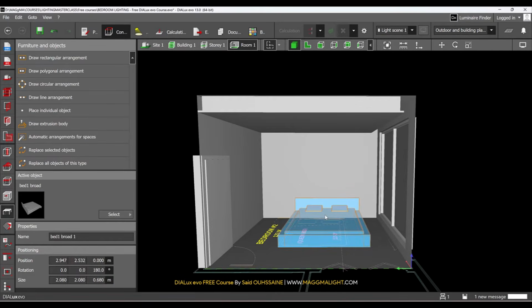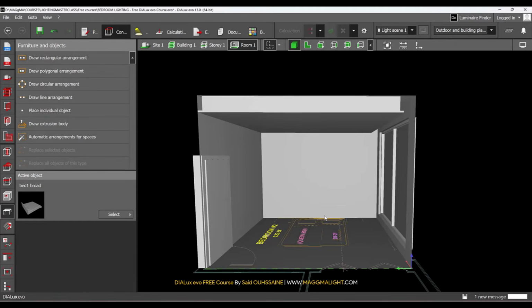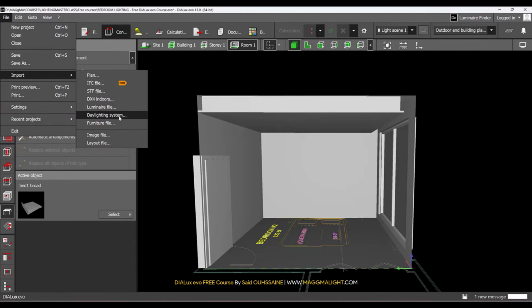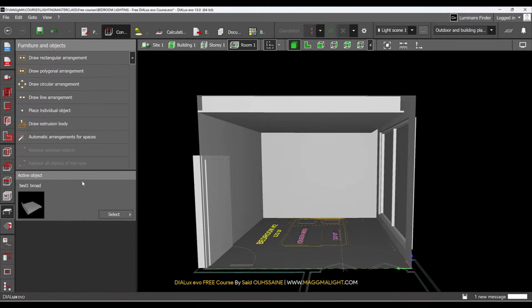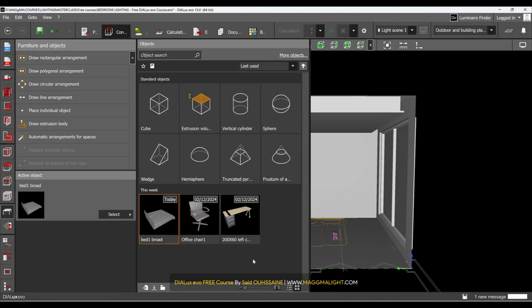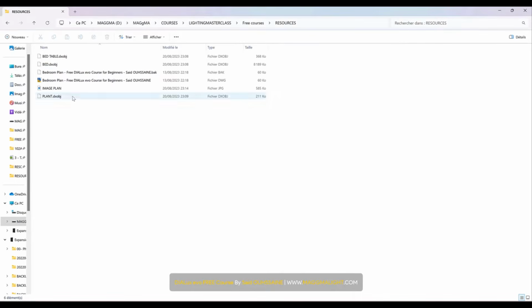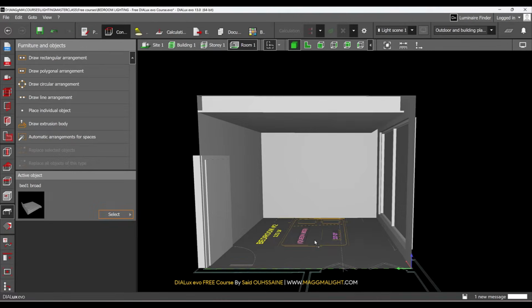But if you want something fancy, you should import your 3D objects. Go and download them. They are available in the resources, and follow me as I import them step by step. To import them, you can either go to File, Import, and click on Furniture File, or you can go to Select here, and then click on Import Object, or simply go to the folder and drag and drop it on your DIALux file like that.